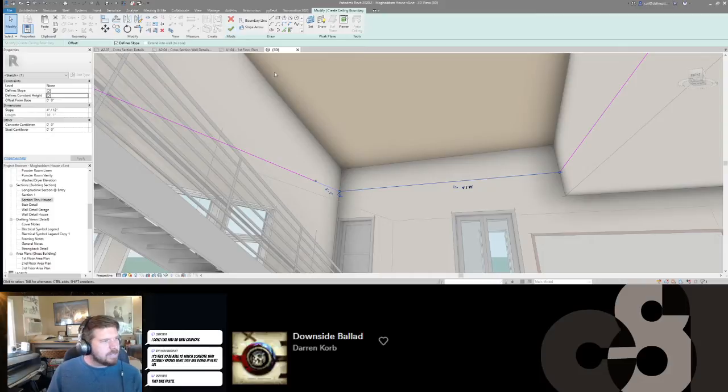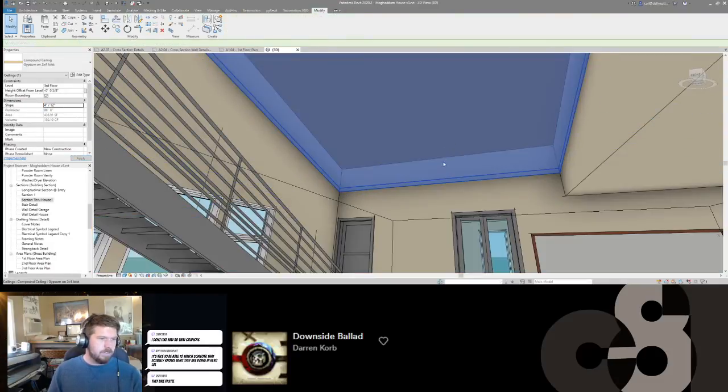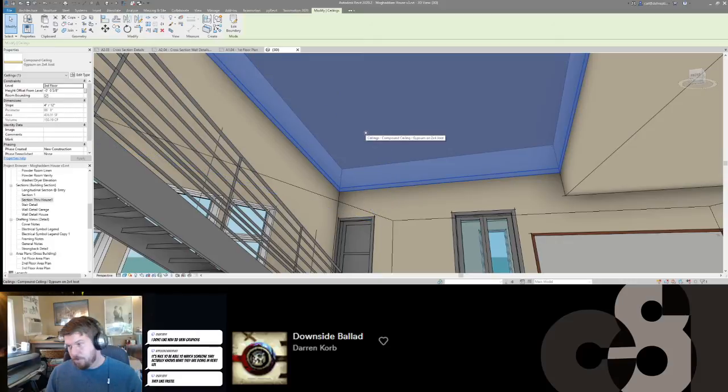like discouraging about it. I think this is actually going to need to be -4. Nope, it needs to be 4. There we go. So this is going to be, yeah, we can do gypsum on 2x4 joist.